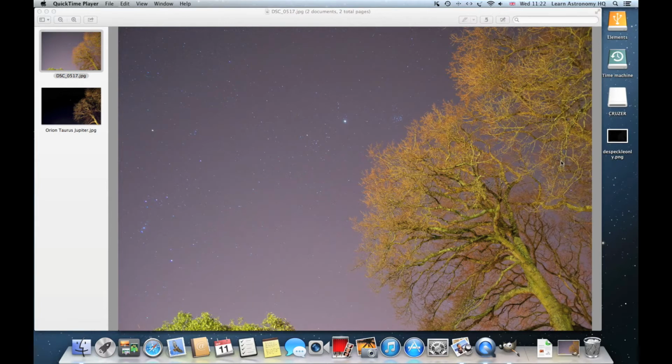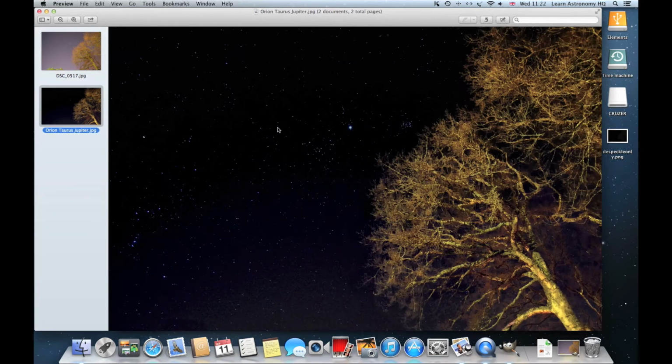So the previous video I did was showing you how to remove light pollution from your images, and I used this picture and I showed you how to take it out so that it looked like this. So the stars come through and all the light pollution's gone. In this picture you can still see that the tree is there. It doesn't look as good as the original, but it doesn't look too bad.